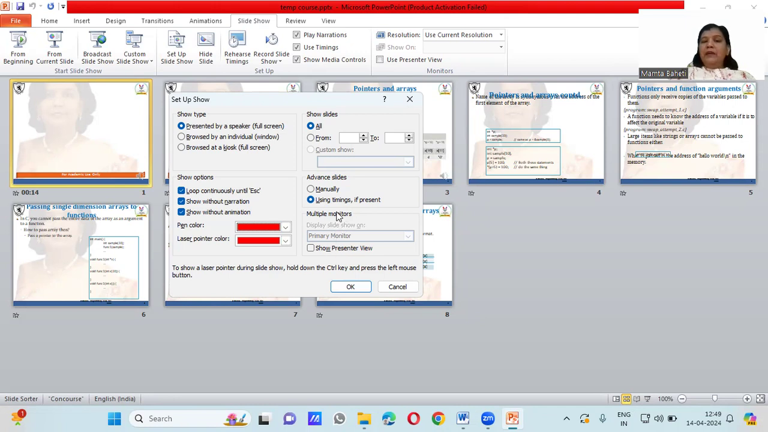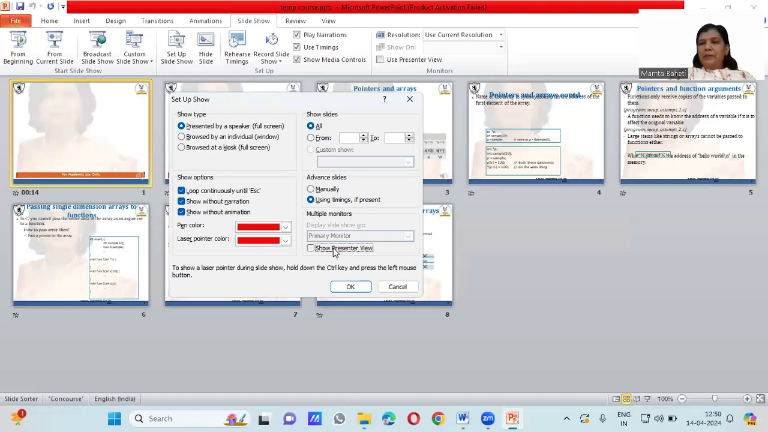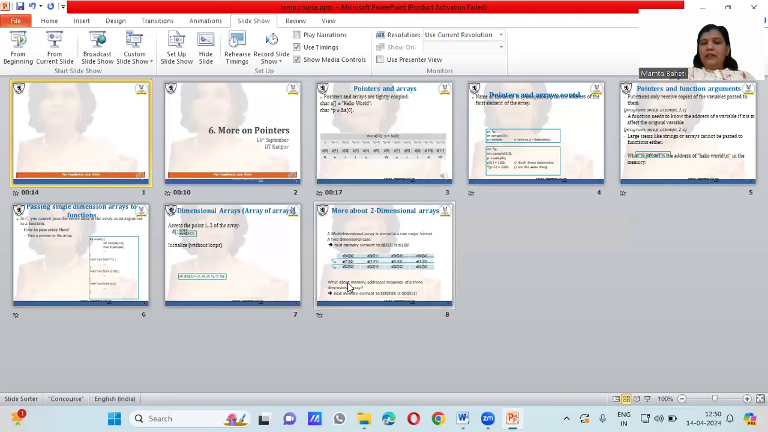Okay. If there are multiple monitors, generally some high profile presenters have multiple monitors attached to their system. So if you are having more than one monitor, then you can have the presenter view. But right now I don't have multiple monitors set up with my system. So I'm just able to view it on a single screen. Okay, so I have clicked on it. Now I'll show the presentation.